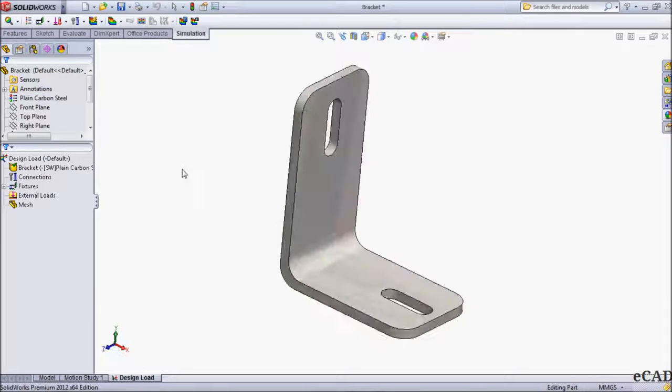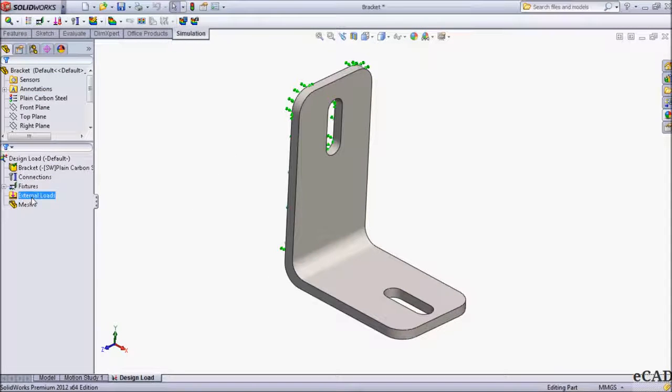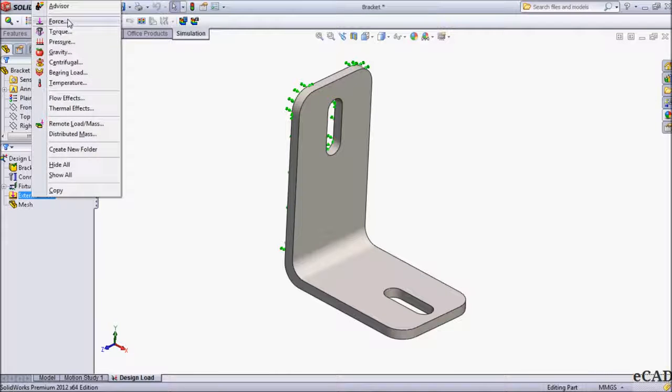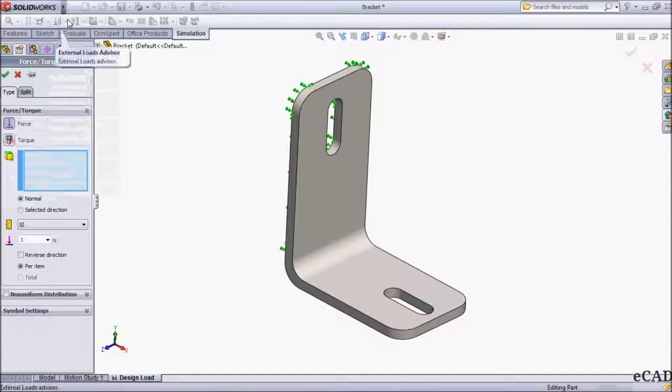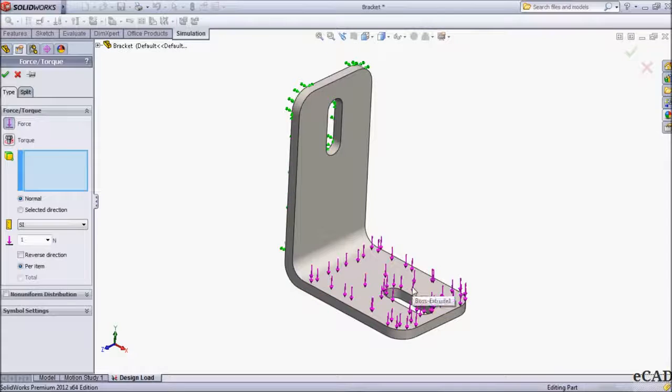The next step is to apply an external load. To do this, right click the icon. This brings up a list of different loading types. I'm going to select Force. Again, I select the face I want to apply it to, and I can now set the value. For this test I want it to be 300 newtons. As you can see, the arrows show the direction of the force. We then click the tick.